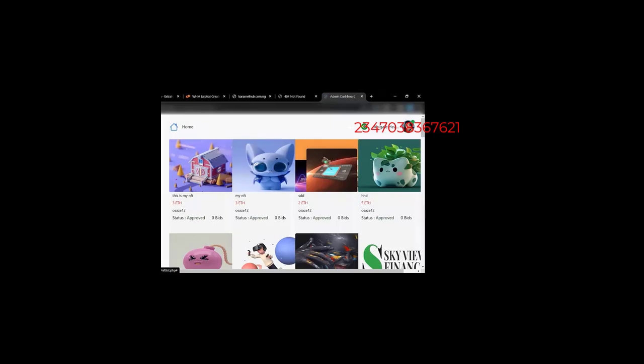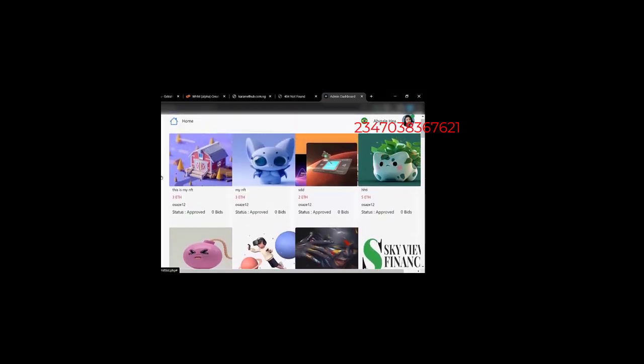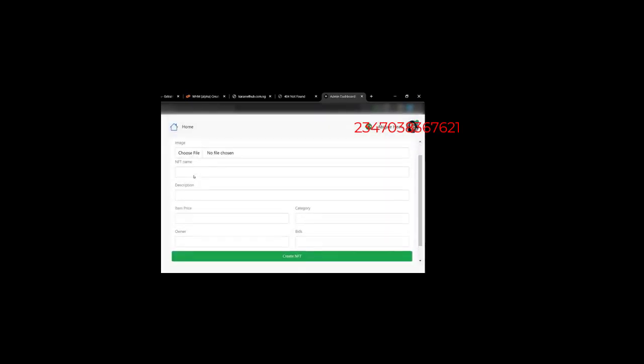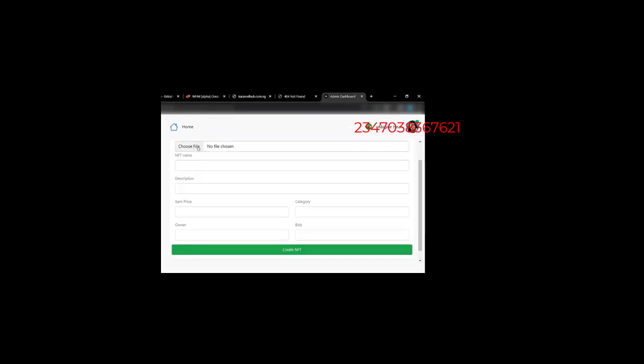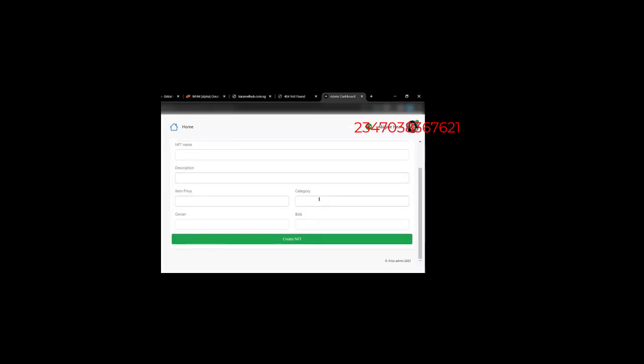Now let's see NFT create. The admin can actually create NFTs also. We're going to create an NFT from the admin dashboard and see how that looks. You can choose the file, put in your NFT name, put in a description, the item price, the category you're putting it in, and the owner. The admin does not necessarily need to put his own name saying this NFT was created by admin. The admin can put in anybody's name there, saying the NFT was created by that person, and then people can bid for it.